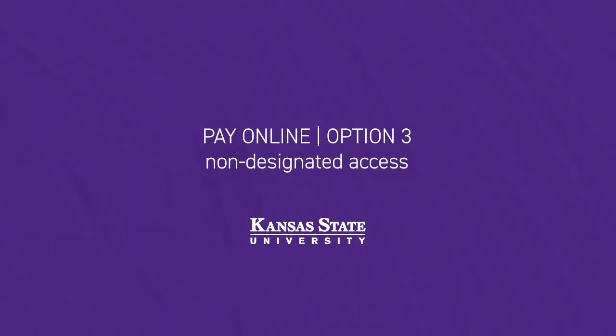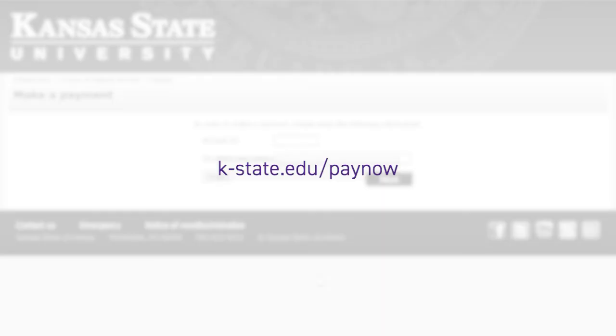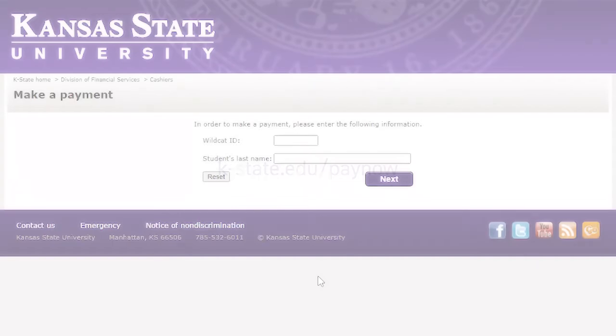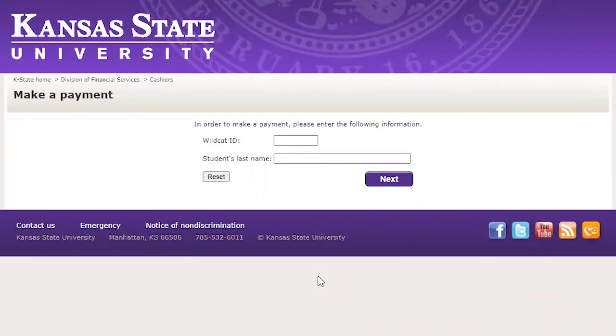We have a third option for non-designees, but also someone who maybe for whatever reason we're having problems with our system that day, they want another method of pay, they can click here. Now this is much more simplified. This does not show a student's bill, so they will need to know the specific amount they want to pay. They will need the Wildcat ID of the student they wish to pay for, and then the student's last name.